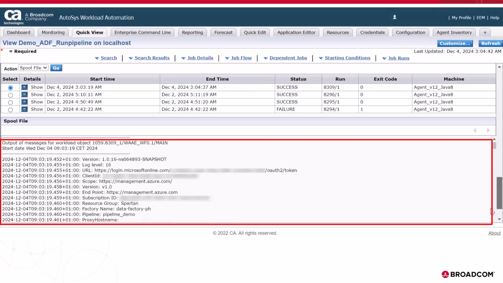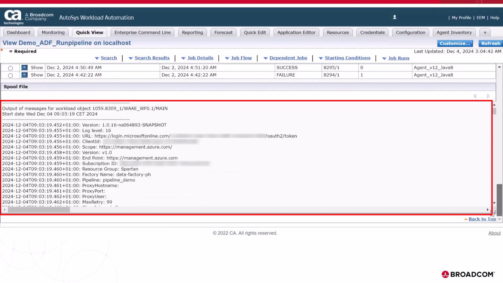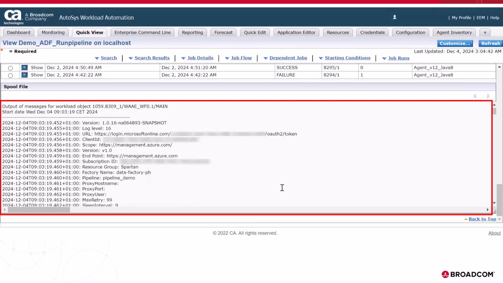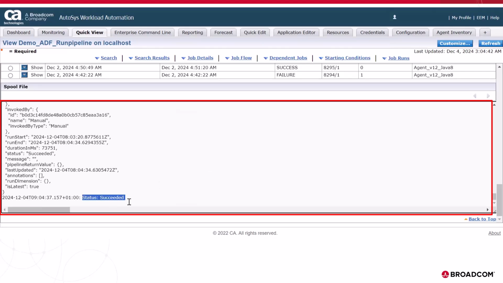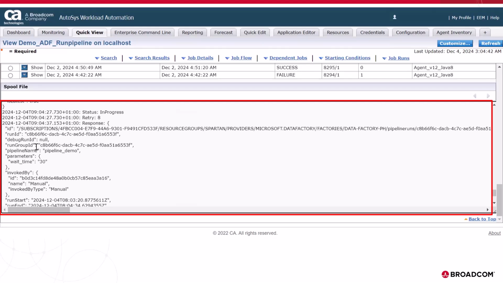As we examine the successful job, we can see that all parameters passed by the user, such as job details, run ID, and authentication parameters, are displayed. Make a note of the run ID ending with 6553F. We will use this run ID for verification in the Azure Data Factory instance.